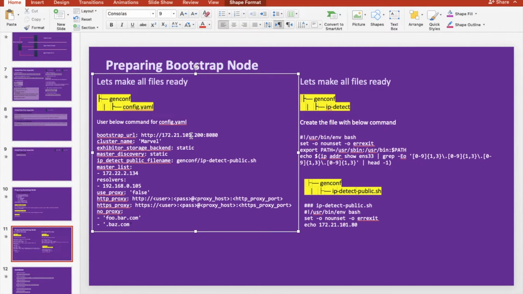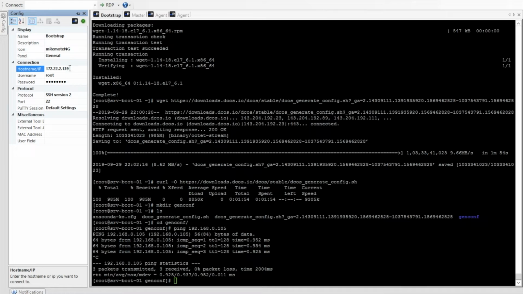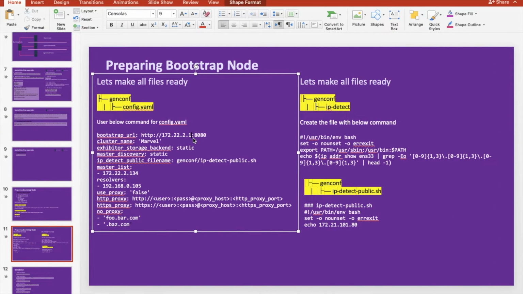Bootstrap URL. My bootstrap URL is 22.2.139. Just a second, guys. I'll put my laptop on charge.